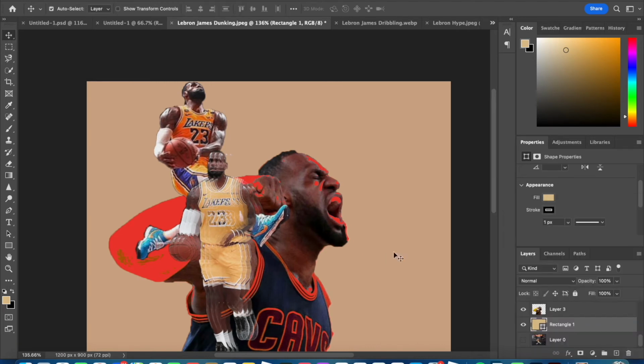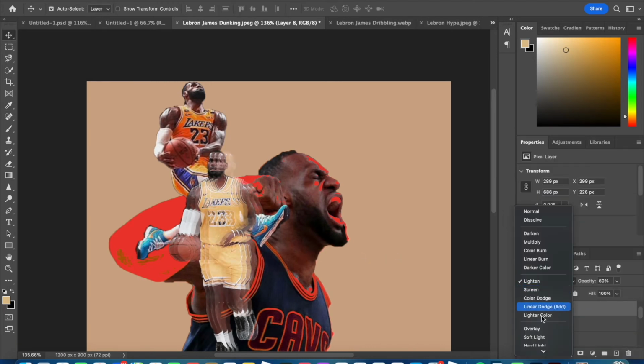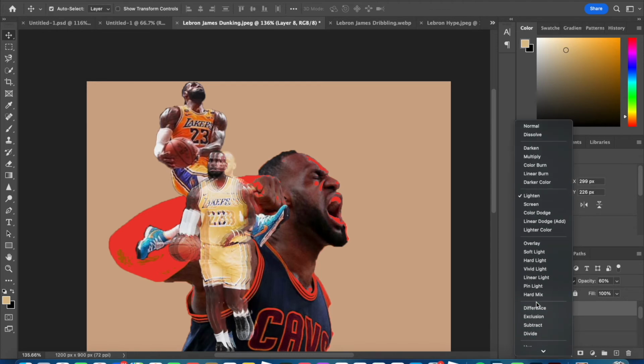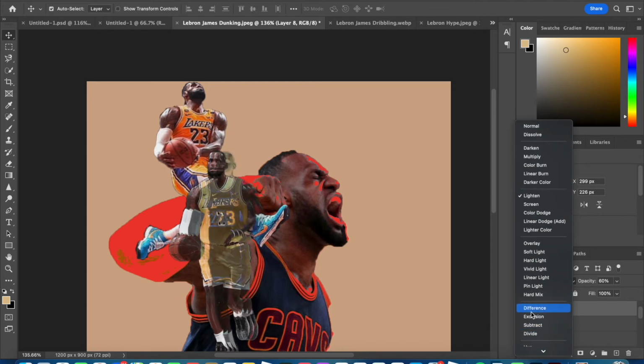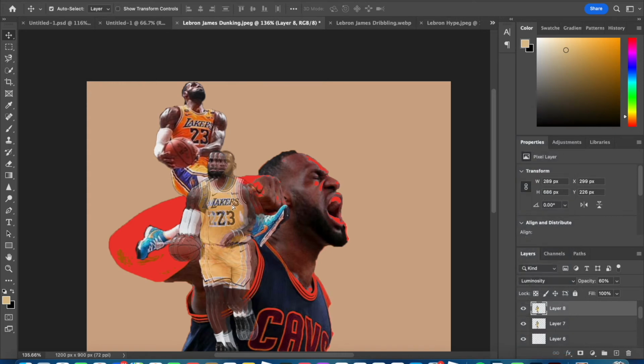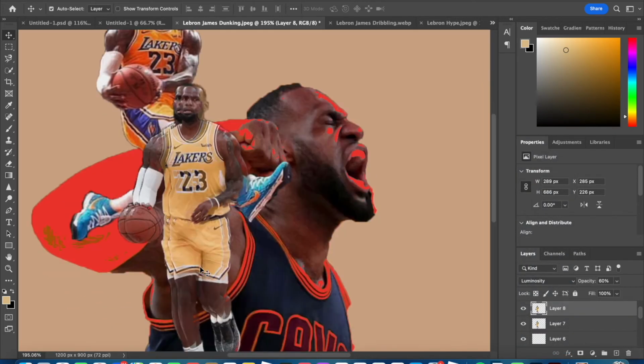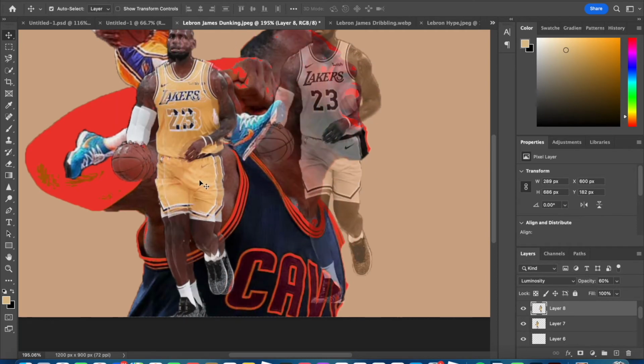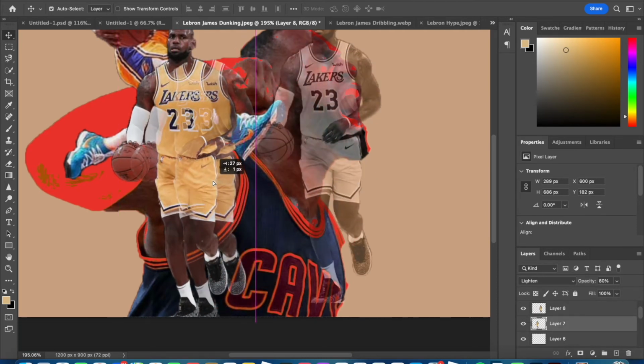And now we have that right here. Now let's say I want to apply a different effect. What I could do is I could just go ahead and pick luminosity, for example, and then I get this cool duplication effect on LeBron. So there's that.